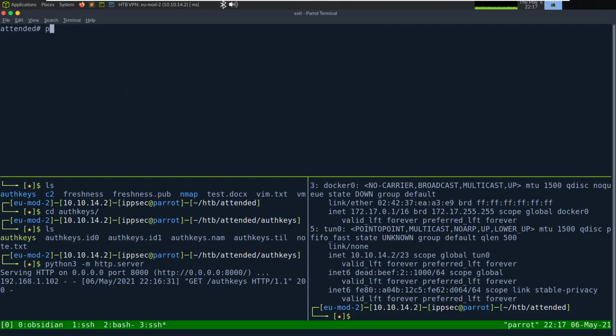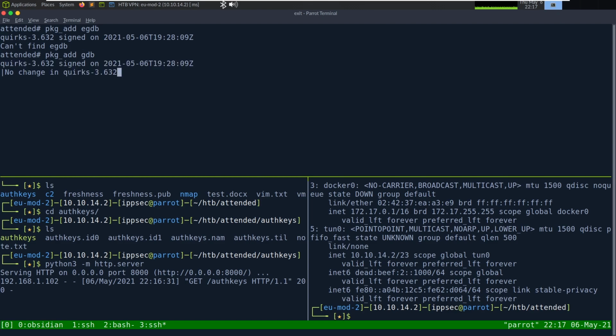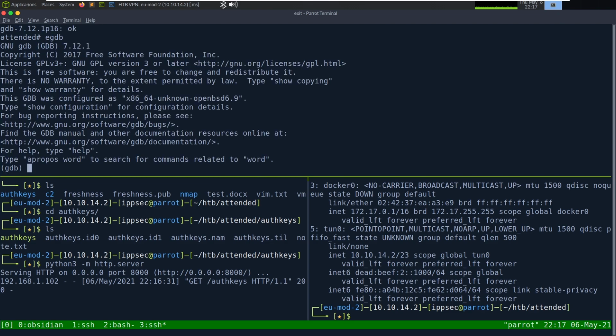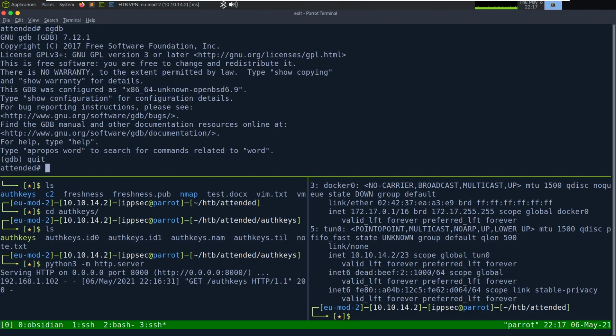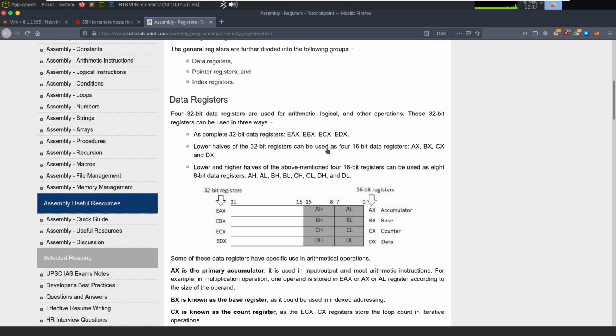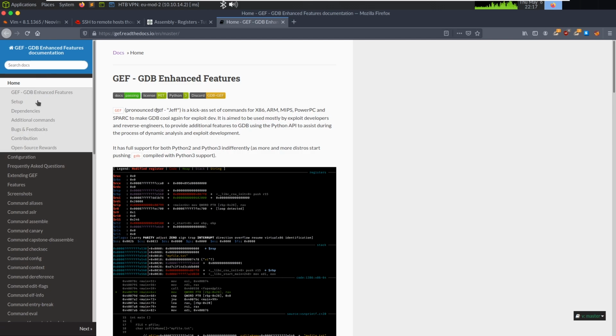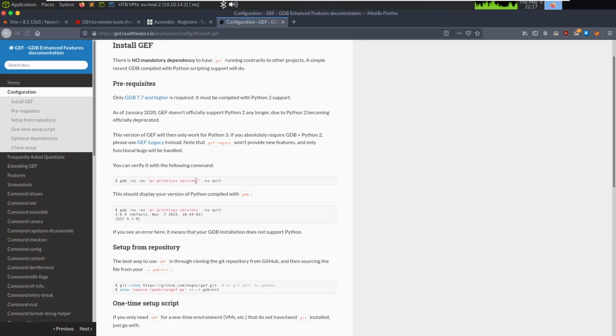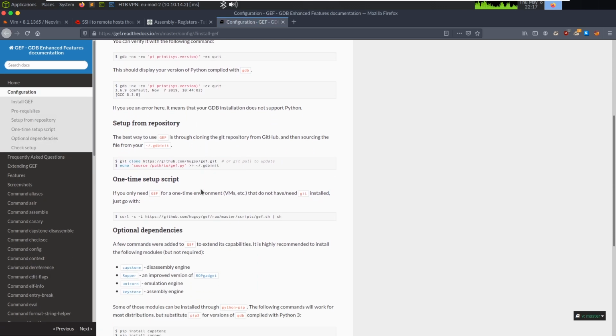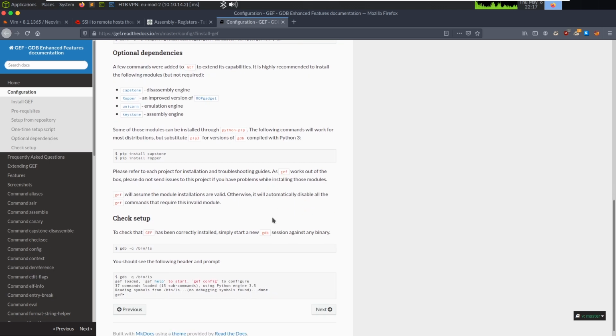So to install that, I wonder if we just do pkg add egdb. And can't find it. gdb. Let's see if this installs the correct one. There we go. This is the enhanced one that will have Python scripting. So now we go to GDB GEF. And let's go to install. Install. And I know we just download a file. Let's see, check setup.